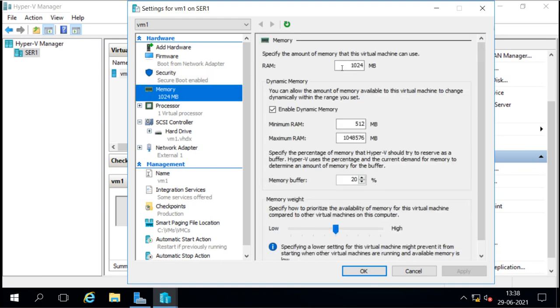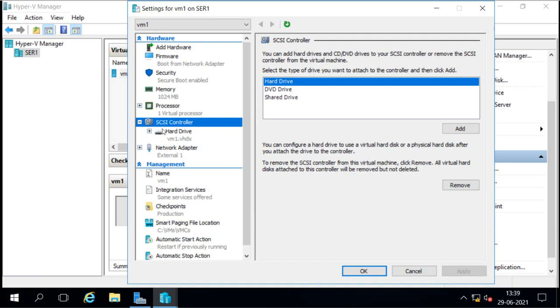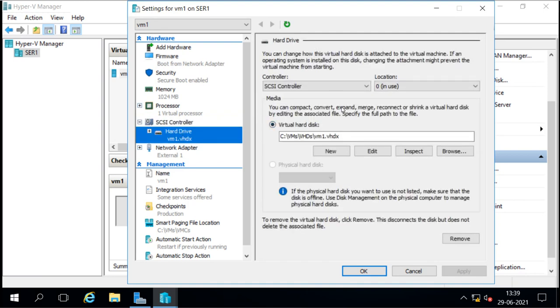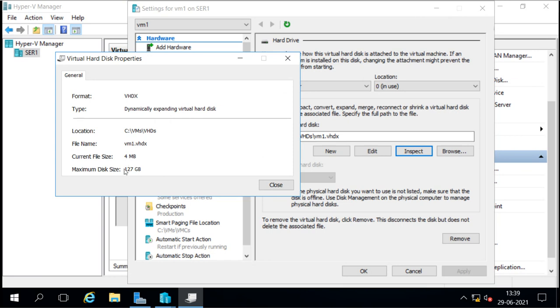Then in the memory we can see it is 1 GB we have given, but we also selected dynamic, which starts from a minimum of 512 MB, and it can go up to this size. It will always keep a buffer of 20%, and the weightage is equal. The processor is here, one processor, and this is the controller of the hard disk. Right now we have only one hard disk connected. We can inspect the hard disk. Right now it is only 4 MB, but it can go up to 127 GB because it is a dynamically expanding virtual hard disk.